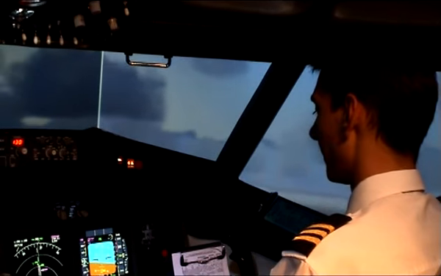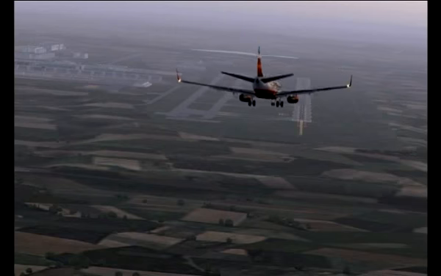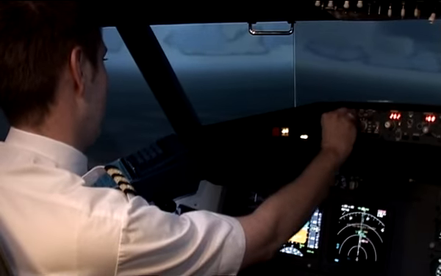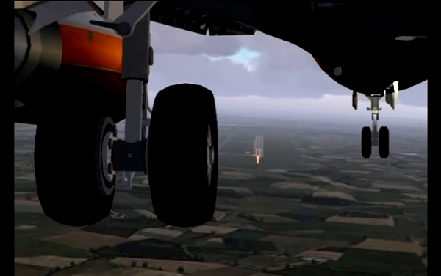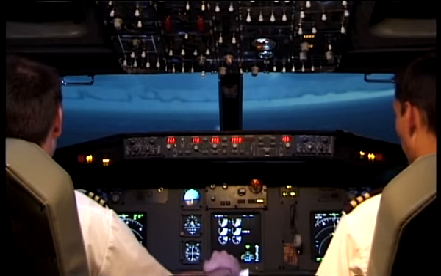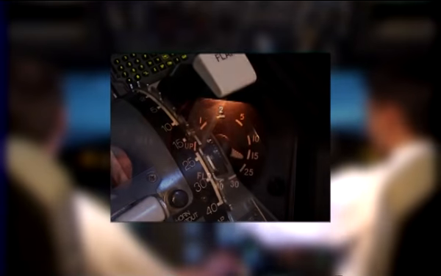From the inside. When going around, the most important thing is the transition from landing to takeoff as quickly as possible. The first step is to raise the nose of the airplane and start a climb, and increasing engine thrust by moving the throttle levers forward to speed up. Flaps should be set from 30 or 40 degrees, used for landing, to 15 degrees, which is suitable for takeoff.